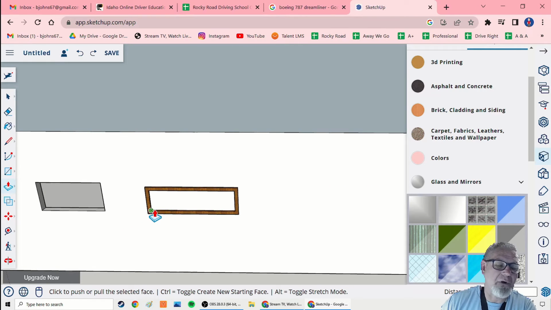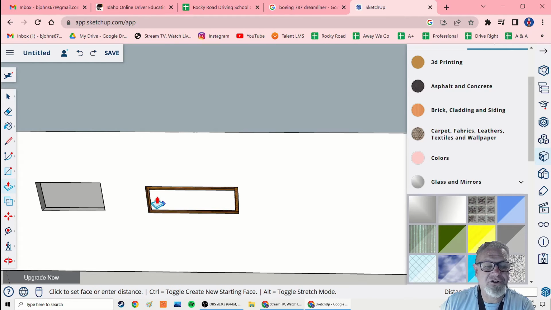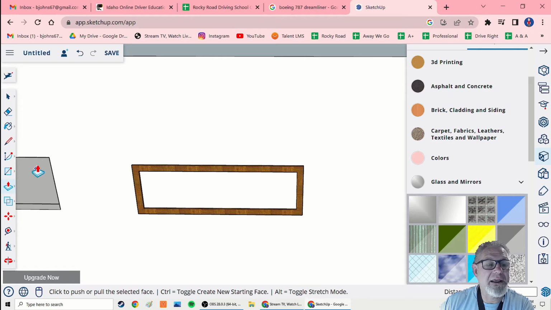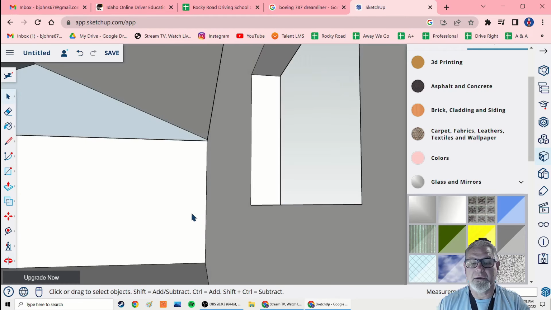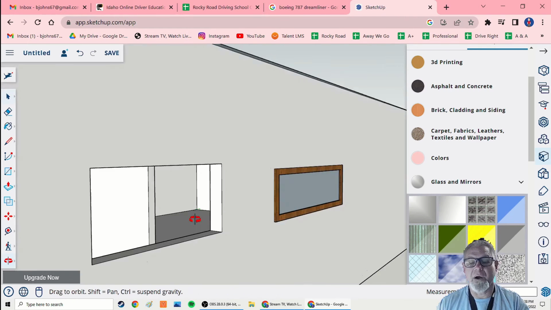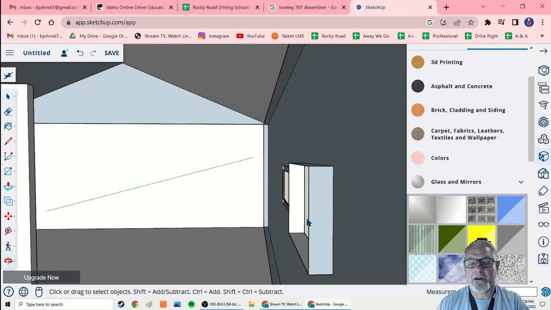Yeah, it's too thick, right? So how would I do this? I'm going to try to, no, I don't want to push that. I need to make sure I highlight that. I wonder if I could delete it. Let's see what that did on the inside. No, I can't. That does not work.